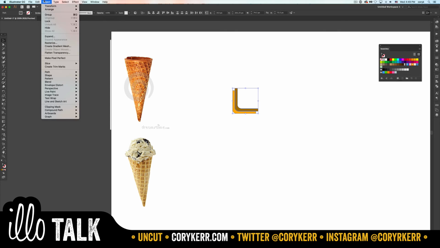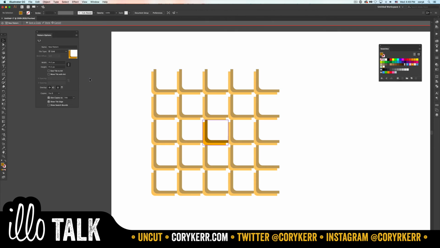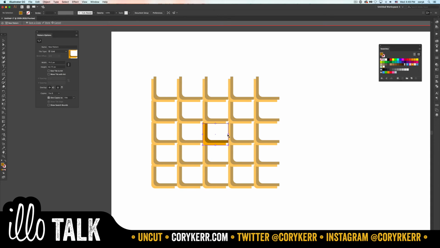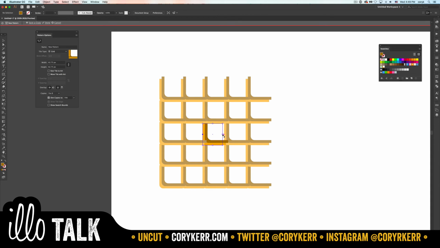And then we grab this, and we go Object, Pattern, Make, and then you just adjust your pattern tile to wherever you want it to be. And so I want it to be like that, but I want, let's see, this one, and that one, no, that one. Okay. And so let's undim just to see if that makes sense.